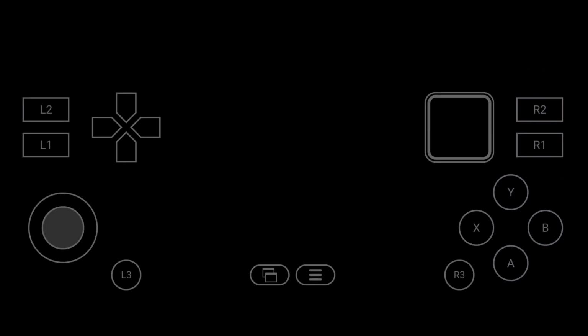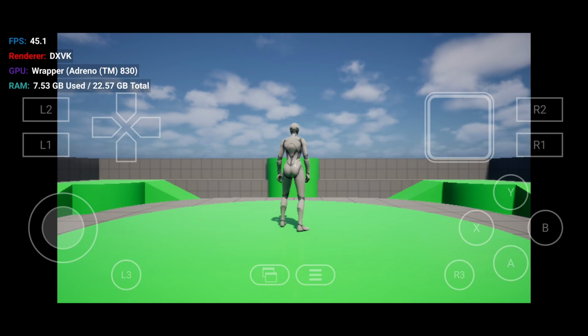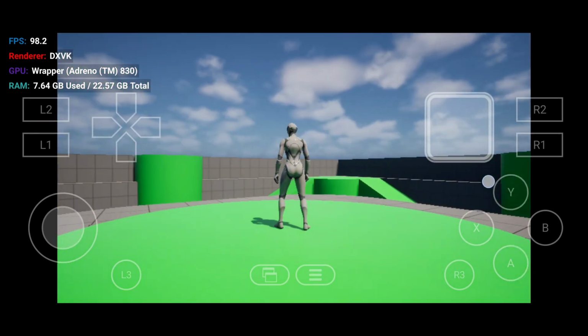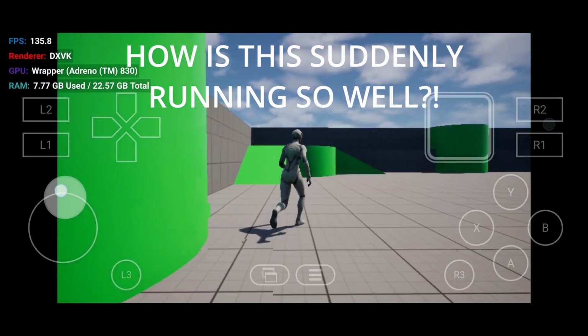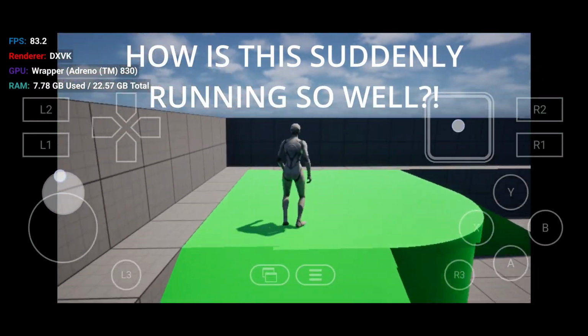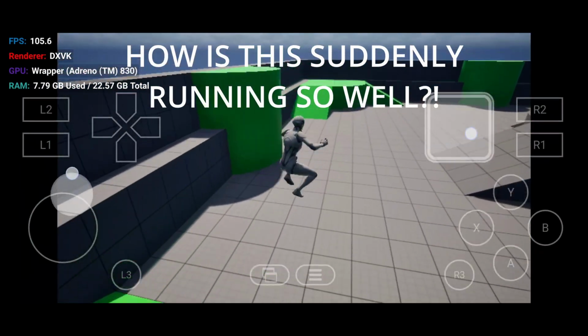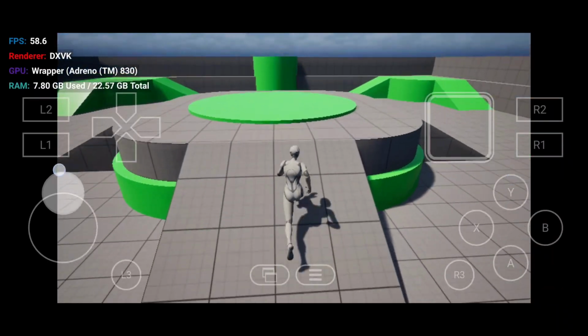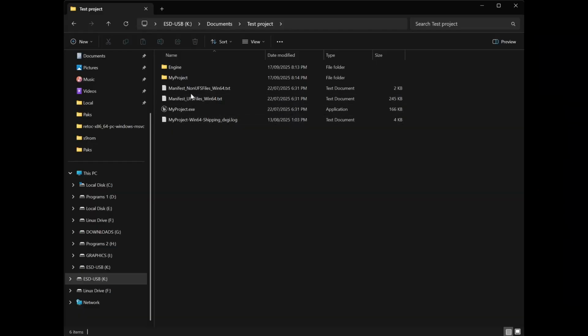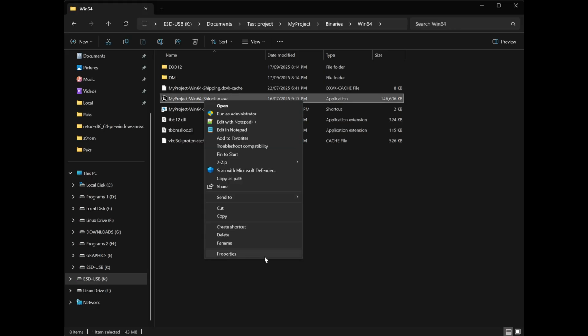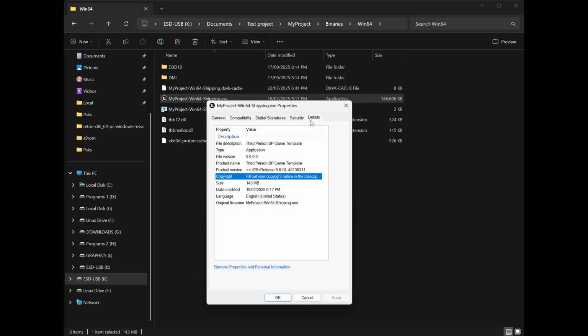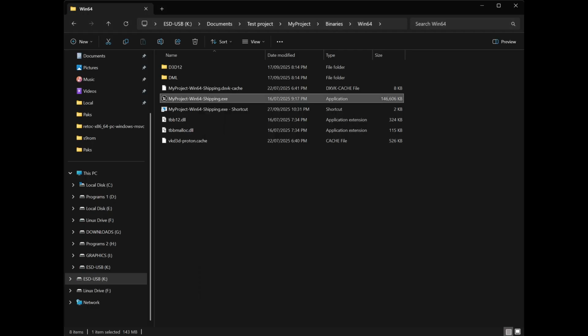I loaded up what I thought was the basic test scene. Hold on. What is this? I managed to track down the original source files. I figured maybe I had built it using a different version of UE5. Nope, it was built using the same version of UE5 as the other test scenes.